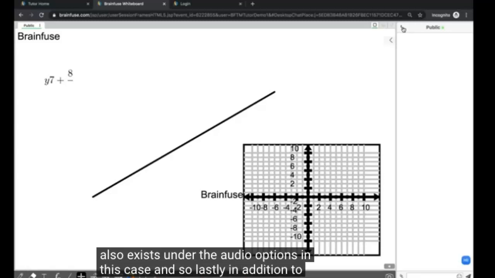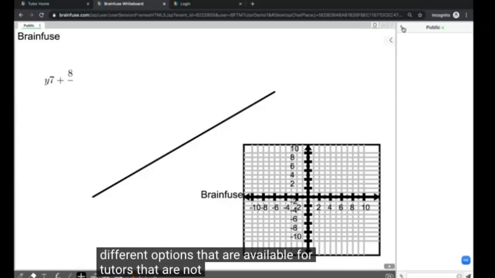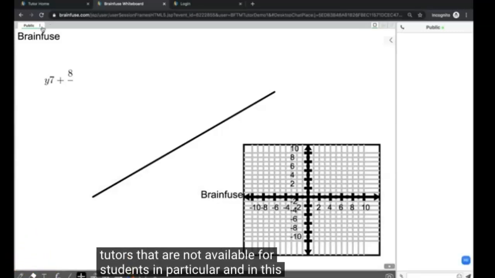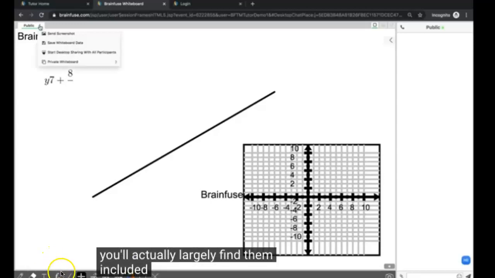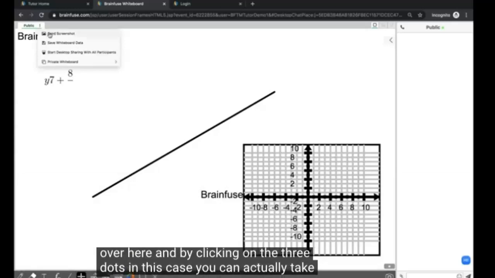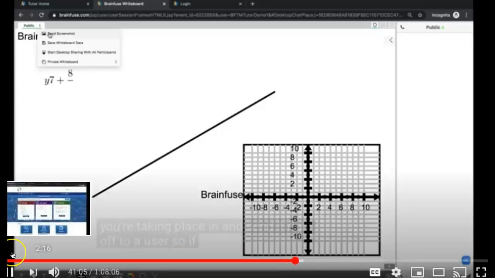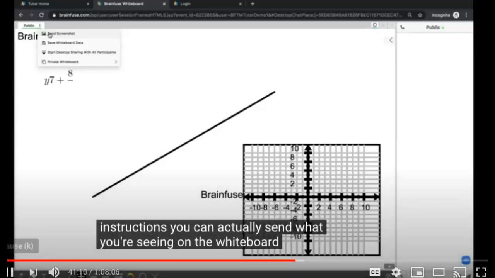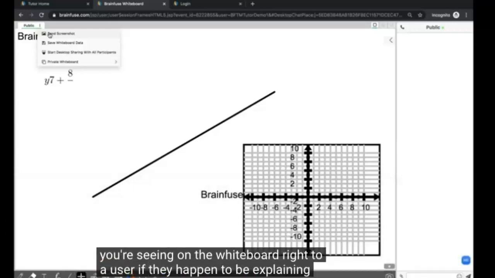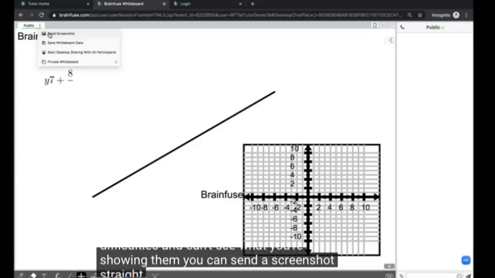And so lastly, in addition to all of this, there are a number of different options that are available for tutors that are not available for students in particular. And in this case, you'll actually largely find them included under the area labeled public over here, and by clicking on the three dots. In this case, you can actually take a screenshot of the whiteboard that you're taking place in and send it right off to a user. So by clicking send screenshot and following the instructions, you can actually send what you're seeing on the whiteboard right to a user. If they happen to be explaining that they're having some technical difficulties and can't see what you're showing them, you can send a screenshot straight from there.